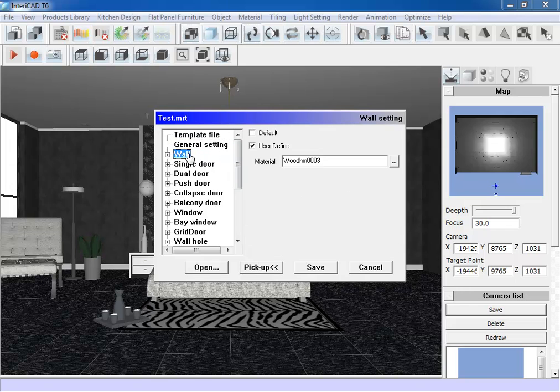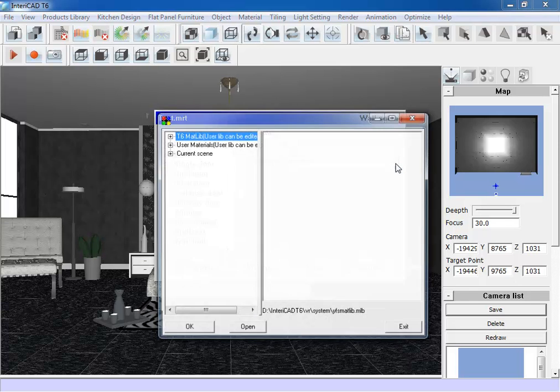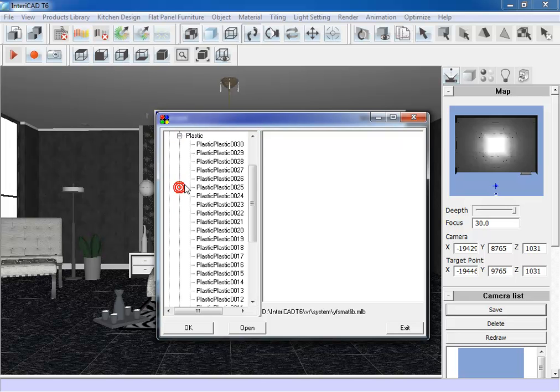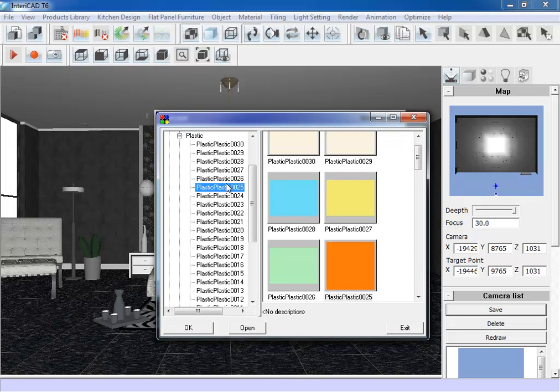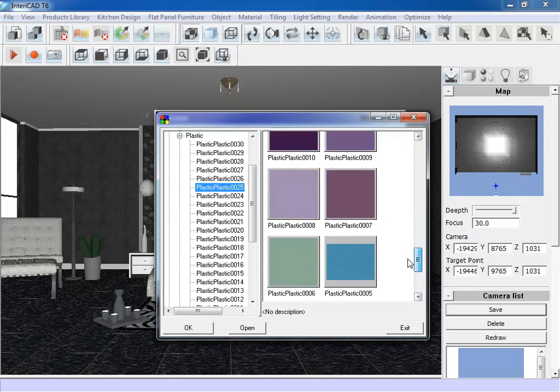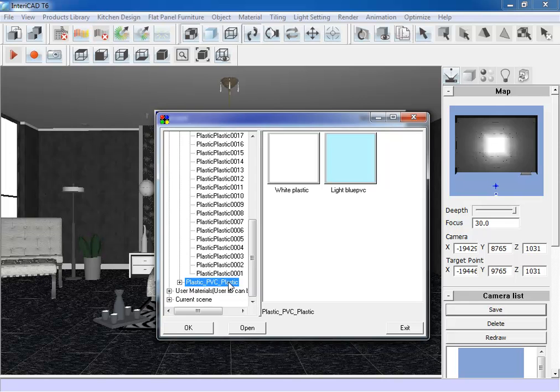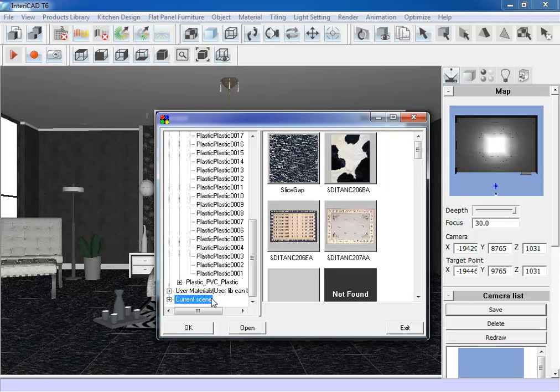Then Wall. The easiest way is to click Pickup, and then click on the wall to get its material. Also, we can click here to find any texture in Material Library for the wall in these catalogs. And there are also materials in the current scene to be chosen.